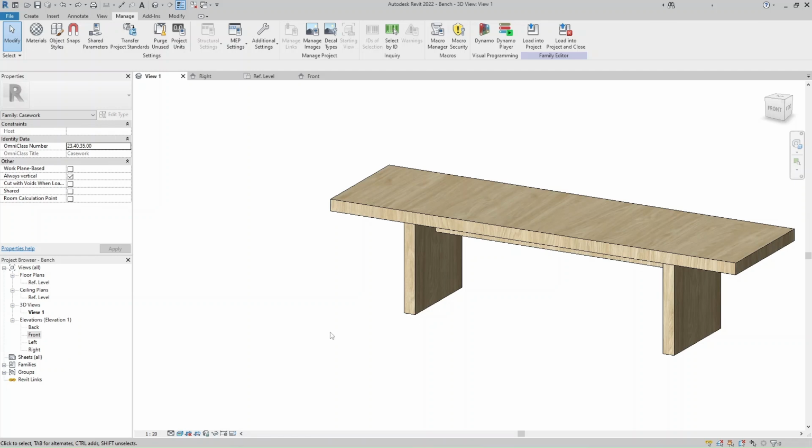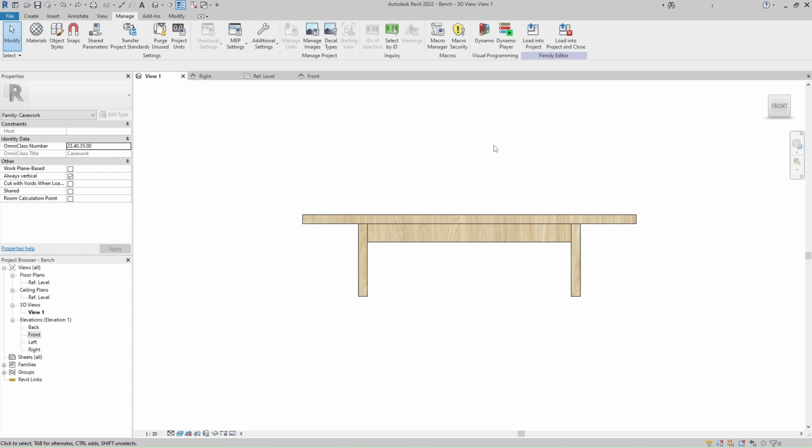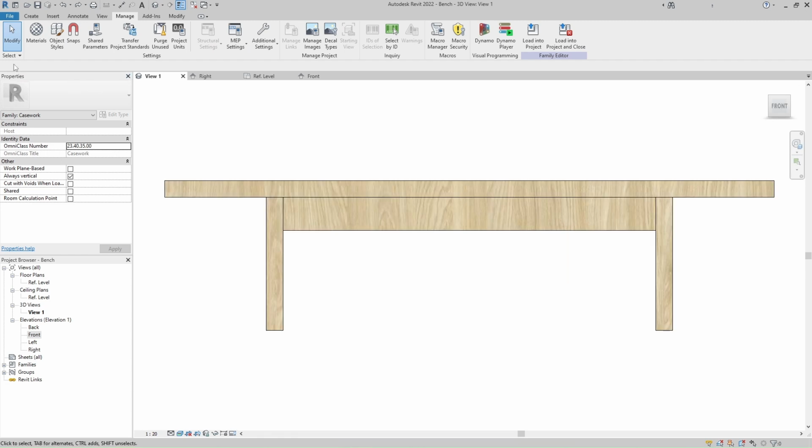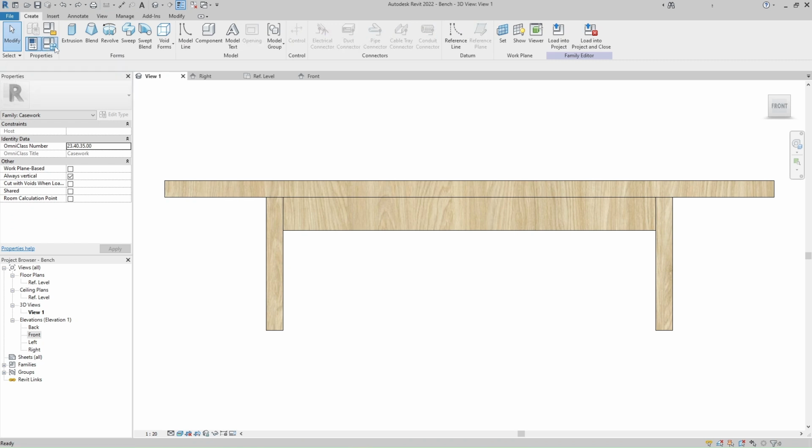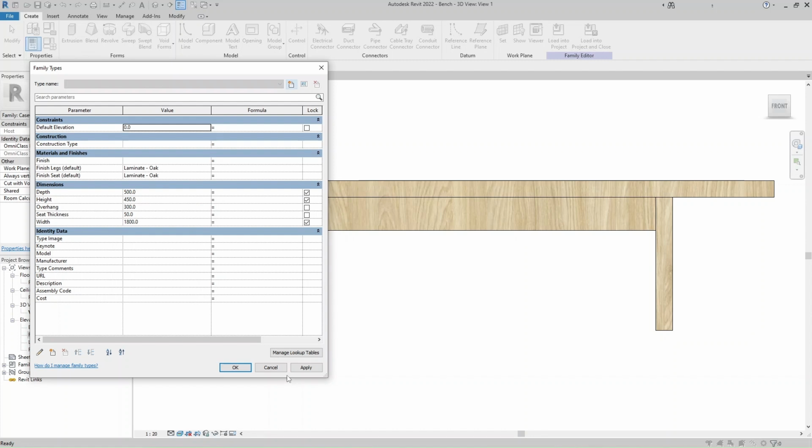Next step, let's create types. So if you go to the front elevation and go to create, and click on types. Can you see type names? We have nothing right now.